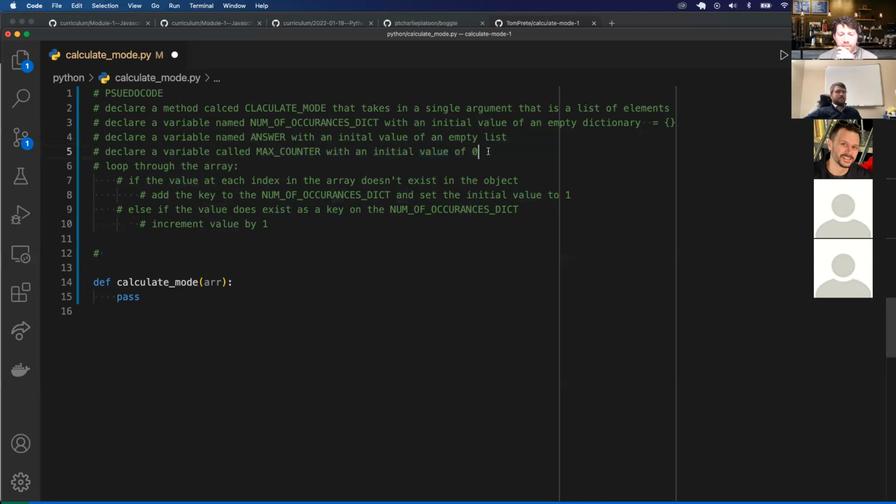Quick question. Would you want to use greater than or equal to for that, in case you have multiple values that are the same mode? Yeah, okay. Sorry. So not just greater than, but greater than or equal to. And I also stand corrected.